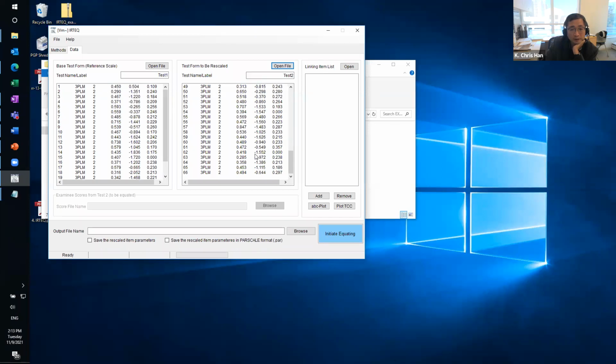So the next step, first thing, you need to define which of those items are the linking items. Let's say item number 1 from test 1 and item 41 from test 2 are the linking items. Once you select these linking items, you can click on this add button. And here you have 1 pair of the common items.